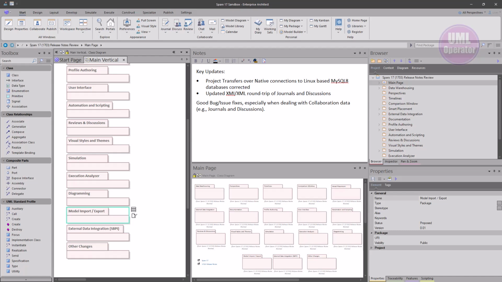The next is model import export, and we're going to skip over this one. There were 2 important points out of the list they had in the release notes, and that dealt with native connections to Linux based on MySQL 8, which was a concern, as well as updates to XMI, the round trip of journals and discussions. We're still doing testing on that one, so we'll get back to you as we're going forward.